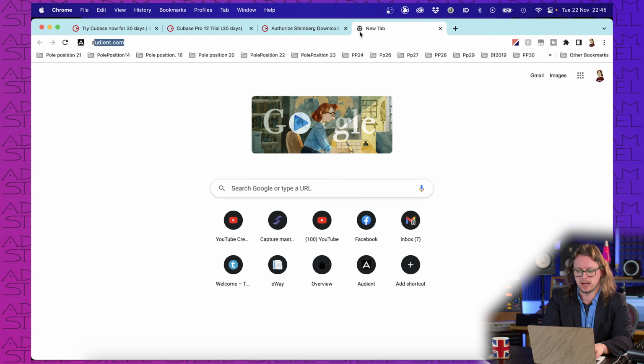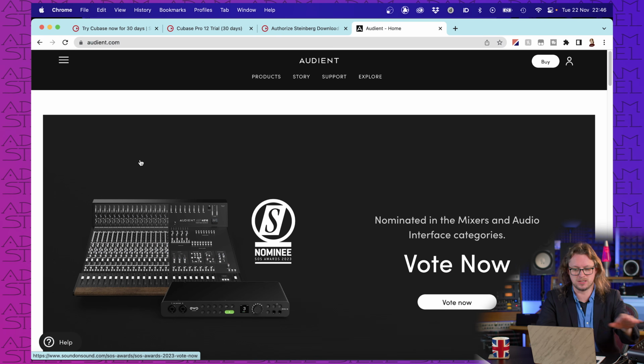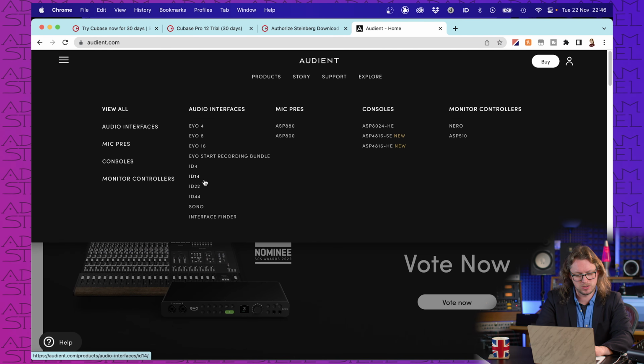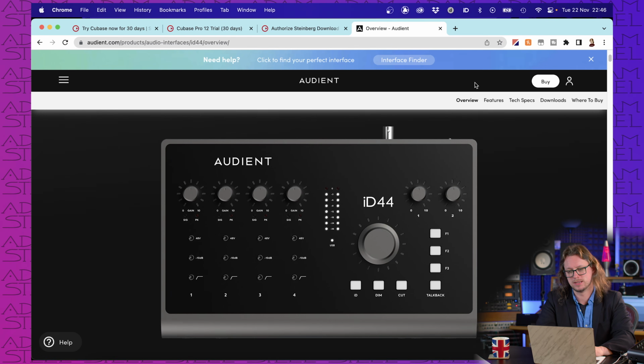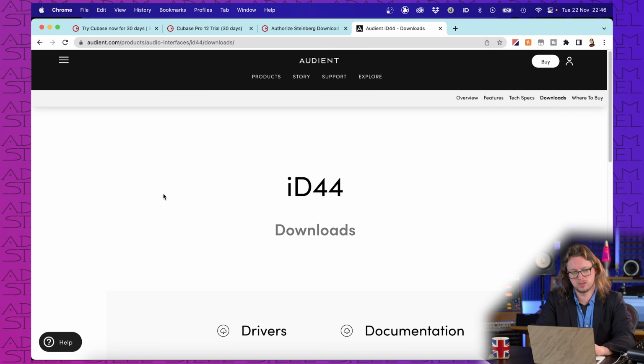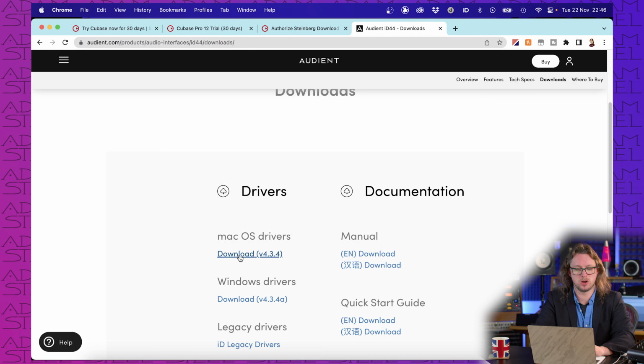In my case, I'm going to audient.com because this is from Audient. I'm going to their products and ID44. Then down to downloads, and then getting the latest macOS drivers, click that download, get them installed.